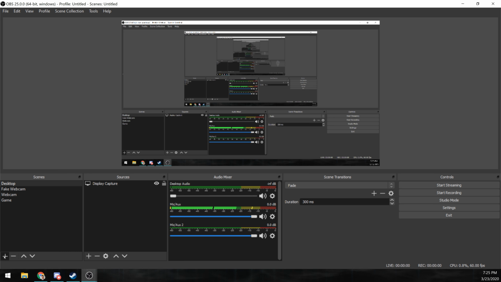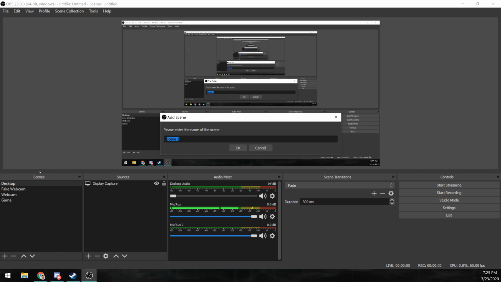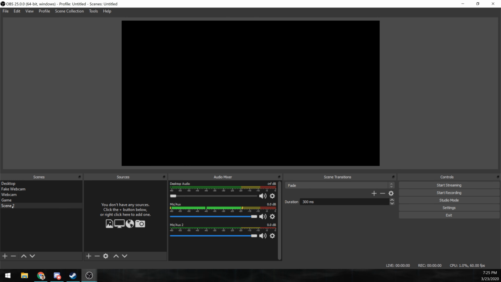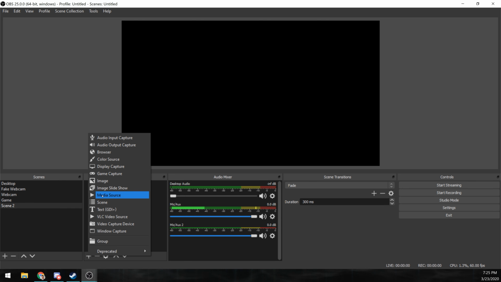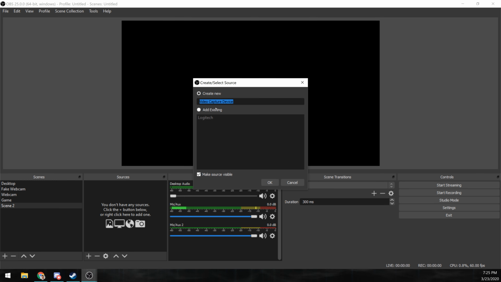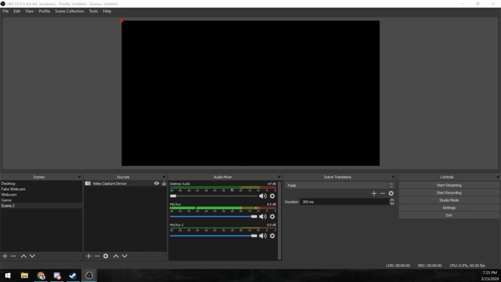After you have that added into the software, we are going to make a scene set up specifically for your webcam. So to do that, you're going to click on the little plus button down below the Scenes dialog box. You can rename that to whatever you want. I'm not going to rename it right now, but we've created our scene two in my case. Under Sources, we're going to hit plus. We are going to select a video capture device, and you can rename that to whatever you want. You could rename it to webcam, hit OK.